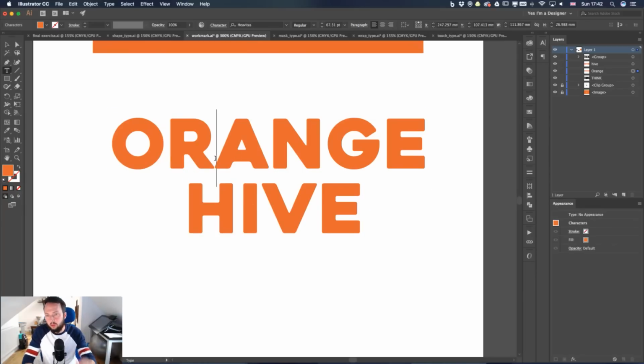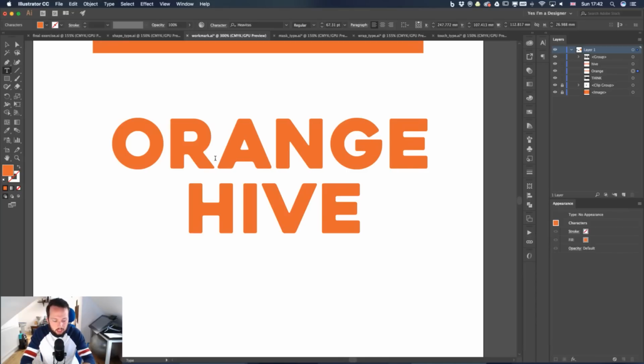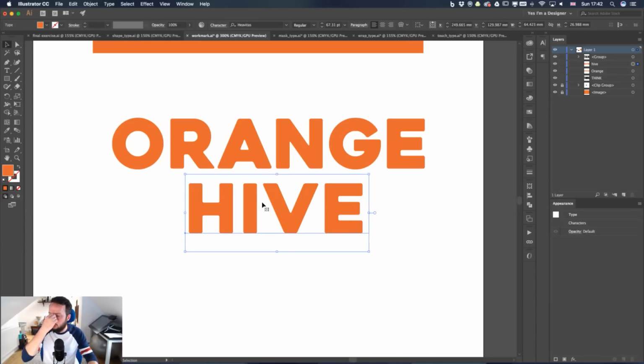So first of all, let me just kern this because it really bugs me. Click between R and A, Alt, left and right arrows, and I can adjust the kerning. Also here the E is too far, let's just get it a bit closer. G as well, and I think that should be okay. Maybe the Hive as well, the V can have a little bit more space, something like that. You could kern a bit more, but I think that should be enough.